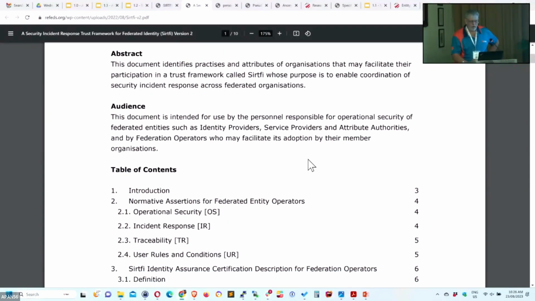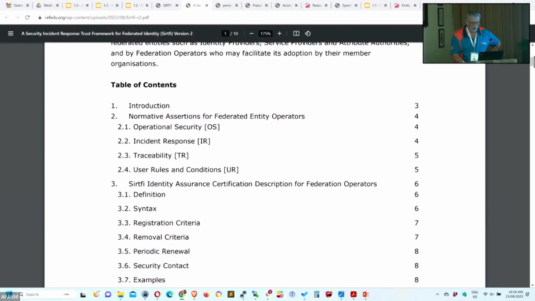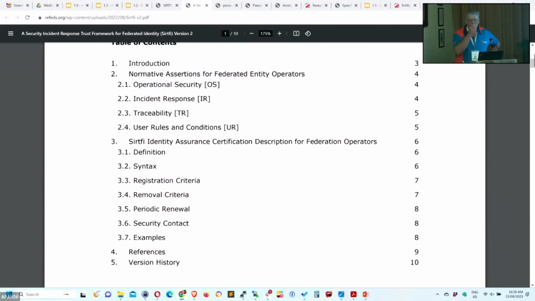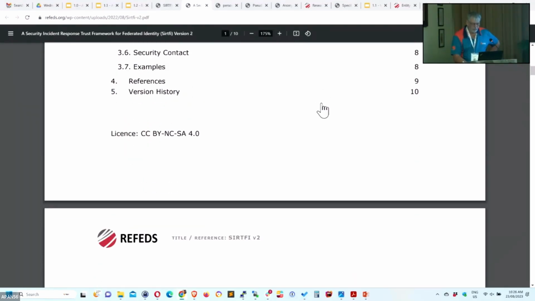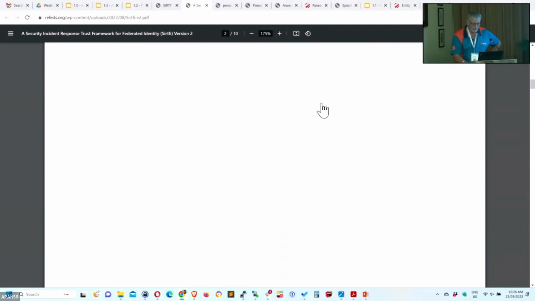This document is intended for use by personnel responsible for the operational security of federated entities, such as IDPs, service providers, and attribute authorities, and Federation operators who may facilitate its adoption by their member organizations. This one's got a lot more content in it. I won't delve into a lot of the detail here, but we'll see what we can find.